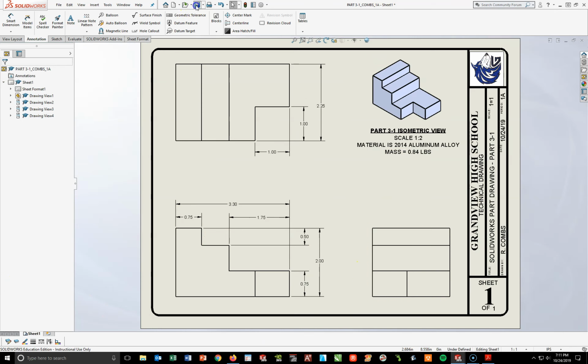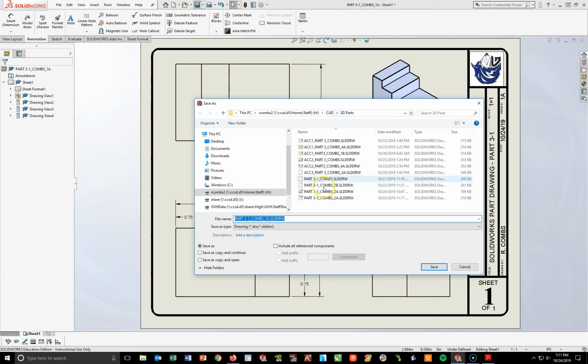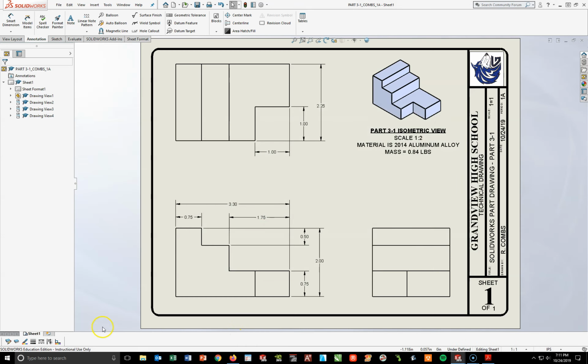At this point, I'm going to hit a file save. I'm going to get it in the same folder. I'm going to leave the same name. All it changed was this back part here. I'm going to leave that alone. I want my parts and my drawings to match each other. So I'm just going to hit save, and now my drawing is done.